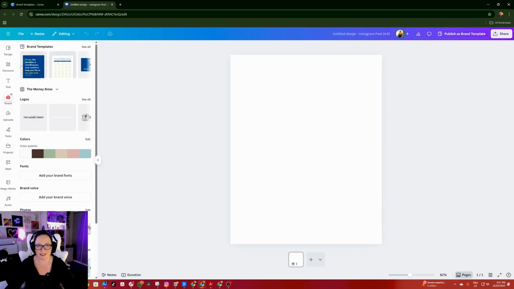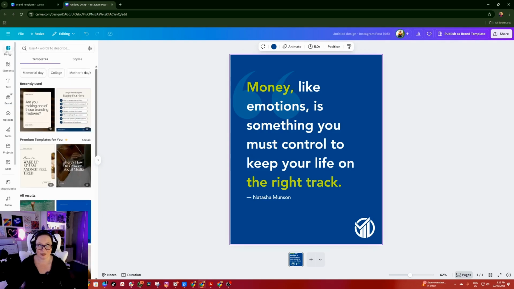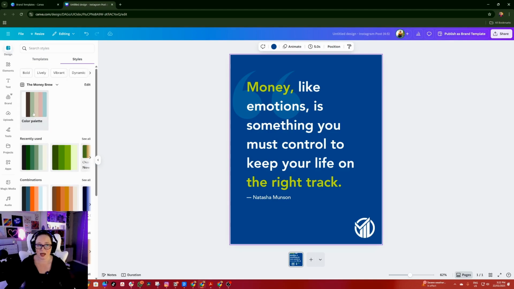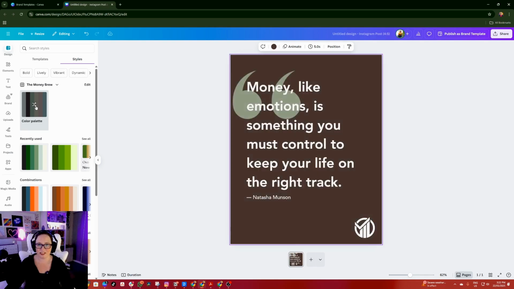Now, my brand templates are still the Creo Wealth ones. I haven't separated those out yet because we only just created the Money Brew, but I will be separating out the Creo Wealth brand templates and the Money Brew templates, just so that we've got our templates ready to go. But even if I wanted to use, say, that template there, all I have to do is click on it to bring it in, and then I can go up to design. I know it seems a little counterintuitive, but I can go up to design. I can click over to styles, click that color palette, and it's changed it for me already. And I can keep clicking for different combinations.